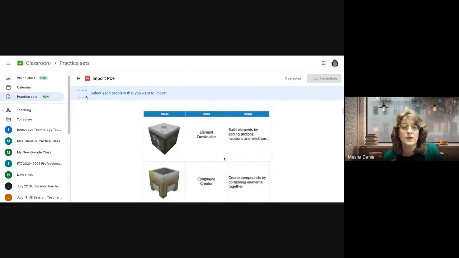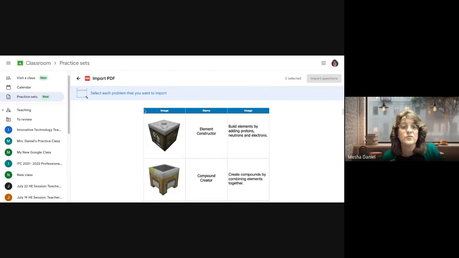All right. And I'm going to take this page right here. So put a box around it. This could be a question. This could be an answer choice. This could be a part of the image. All right. Import, and I can import more than one.